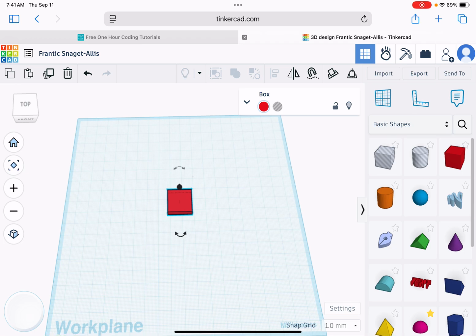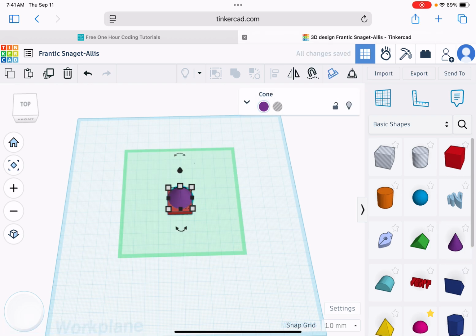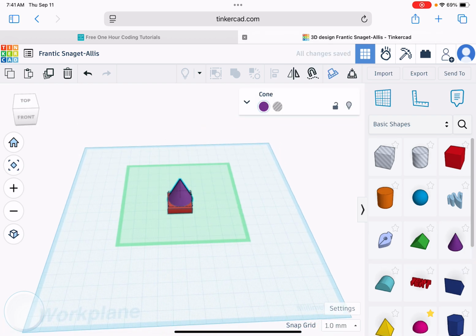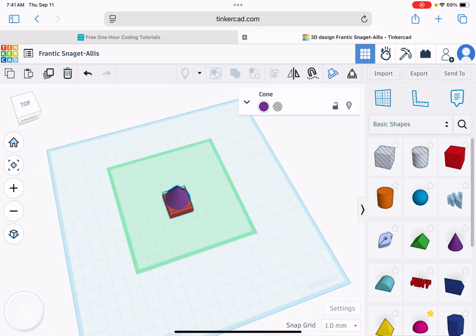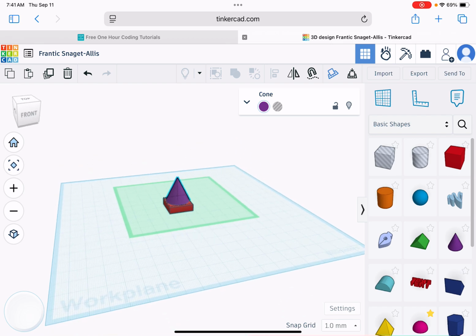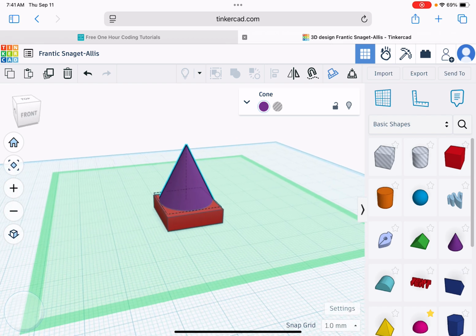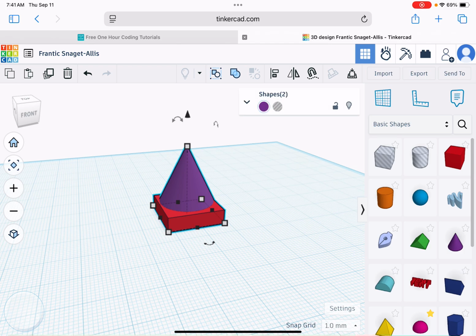So on the right side of your screen, I'm going to click on the cone looking shape, and I'm going to put it on top of the base that we just made. And the first thing that we're going to do is align those. So right now I'm going to zoom in. Cone is selected. I'm going to click on the base. So now we've got both shapes, and we need to align them.